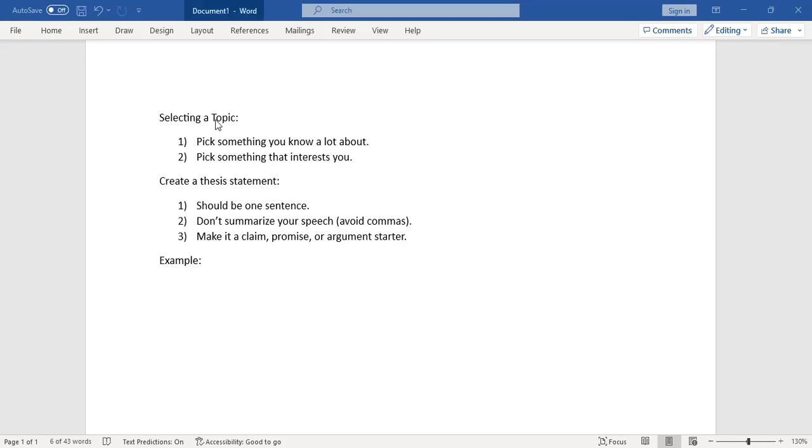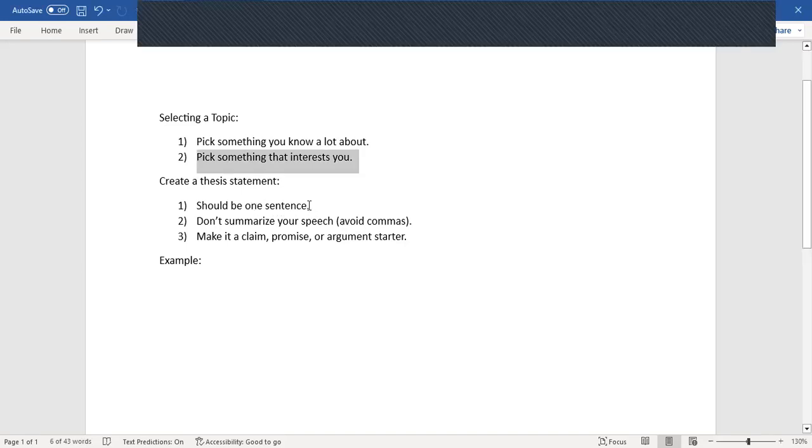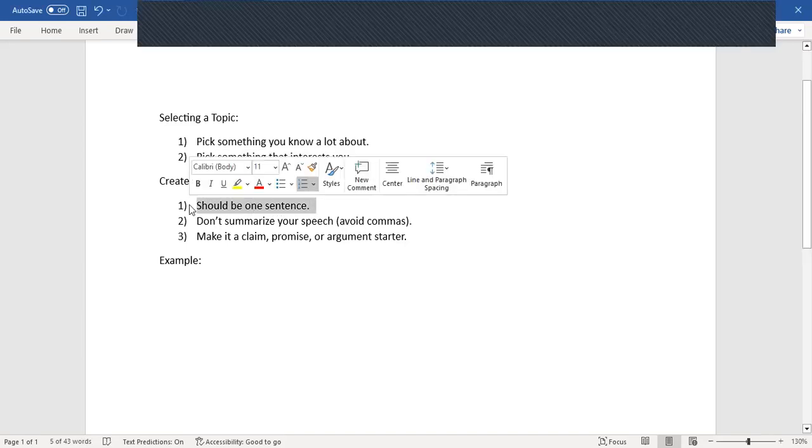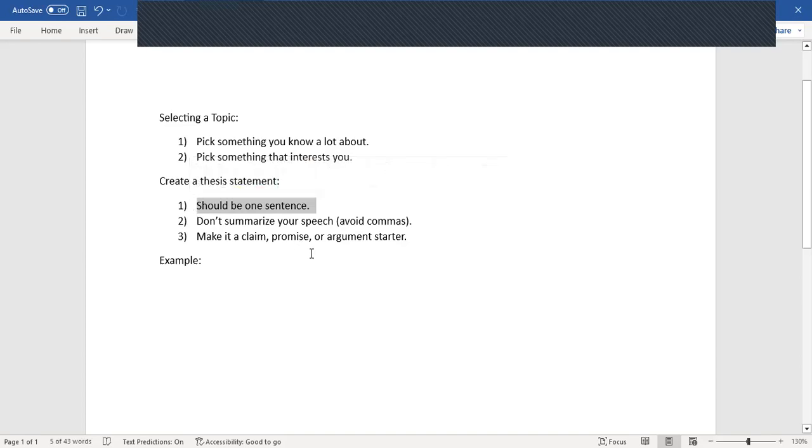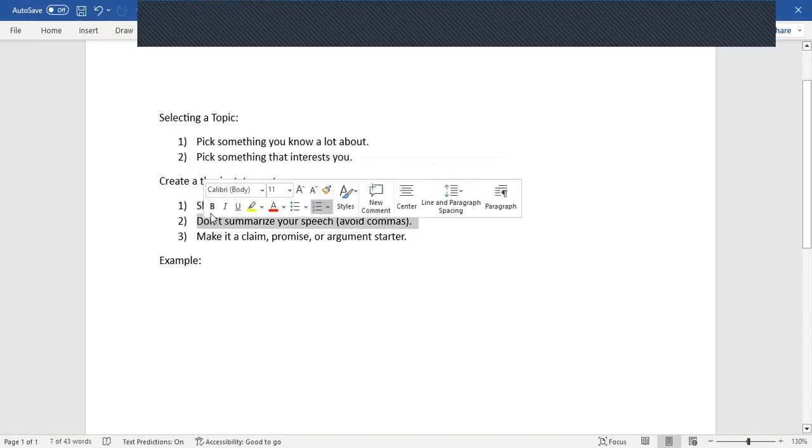Now you've got to take this topic and narrow it down. How do you do that? You do that by creating a thesis statement. And a thesis statement is one sentence long. One sentence, not a paragraph. You want to try to summarize everything you want to talk about in that one sentence. Or I'm sorry, you don't want to summarize your speech in that one sentence.